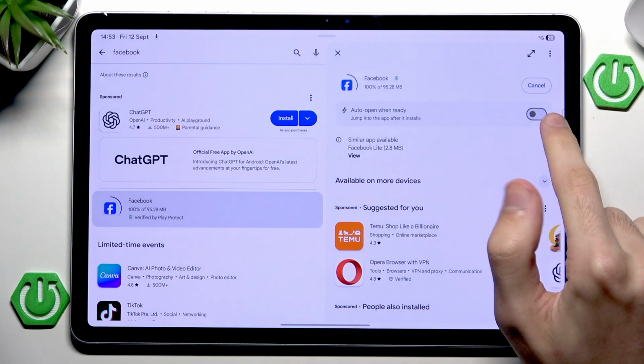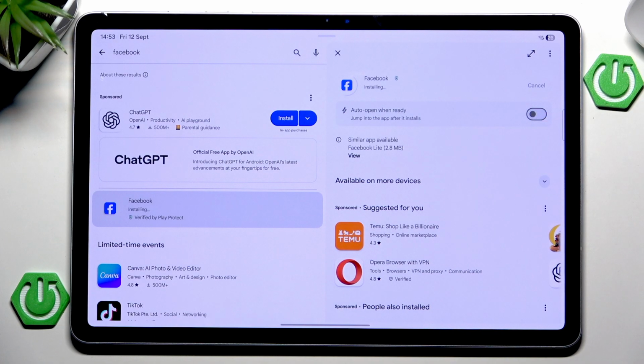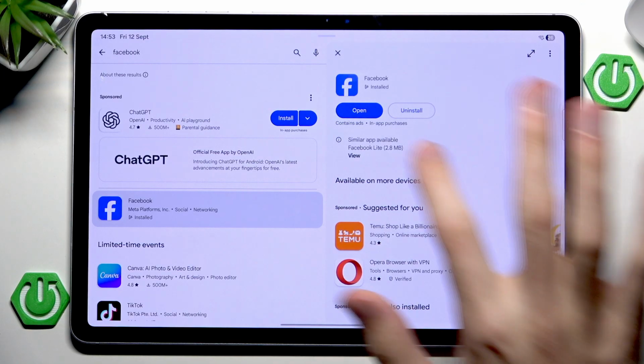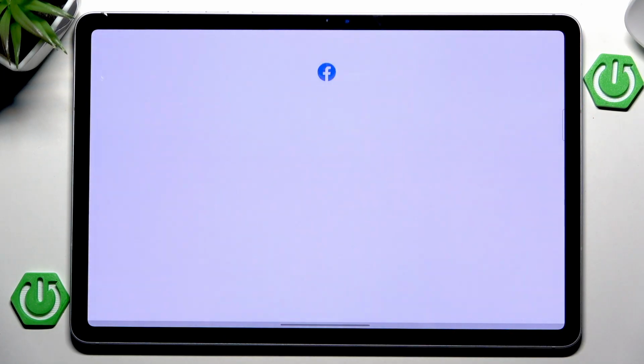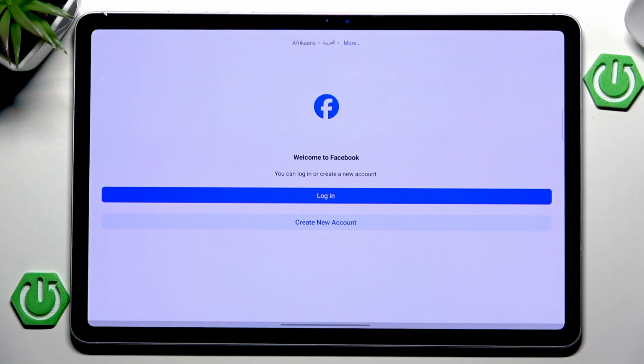We can also enable auto open when app is ready, but I have a pretty good internet connection, so as you can see it's installing pretty quickly. And now we can simply hit open, and we can just log in and start Facebooking, start messaging our friends and family, stalking their photos and all of that.